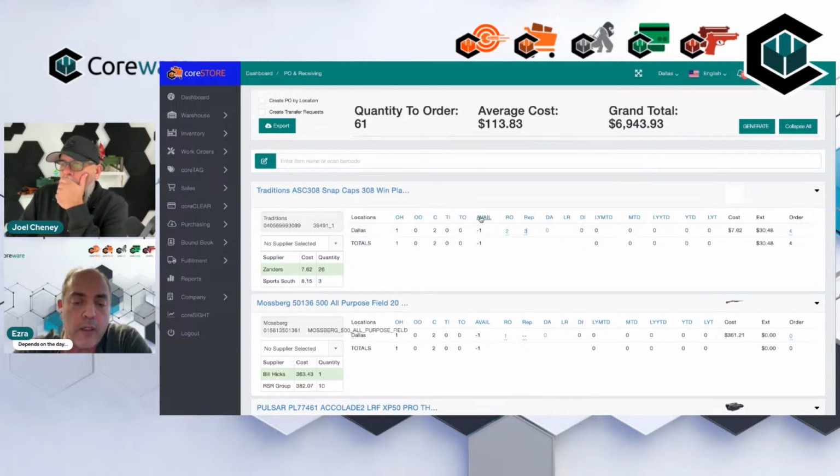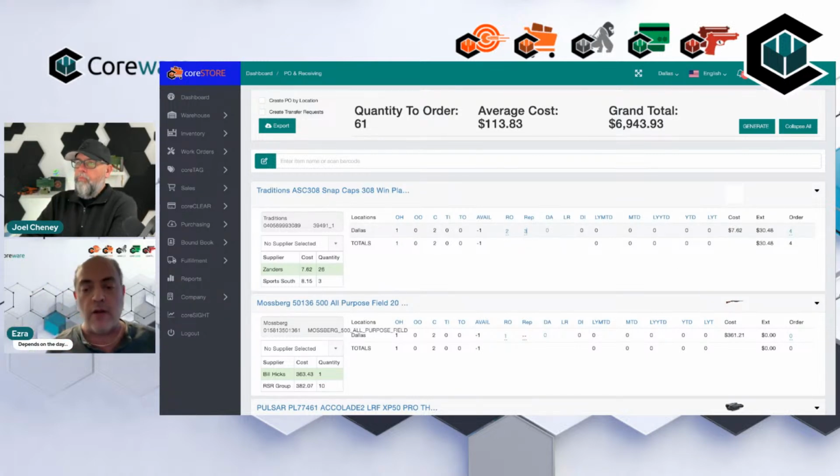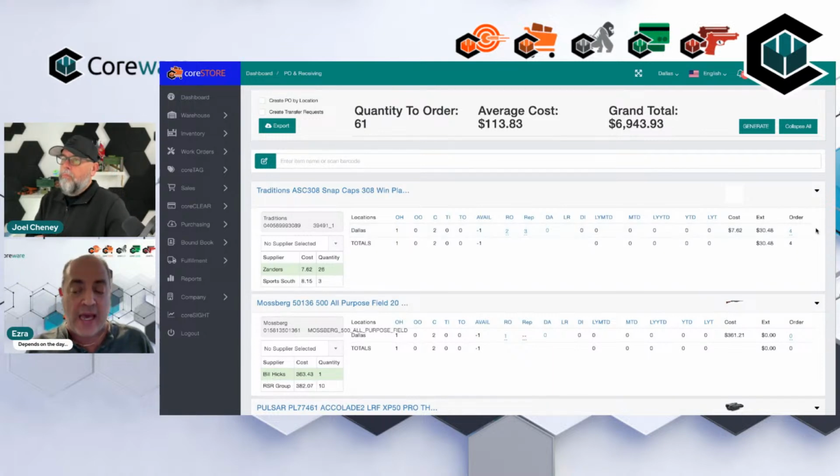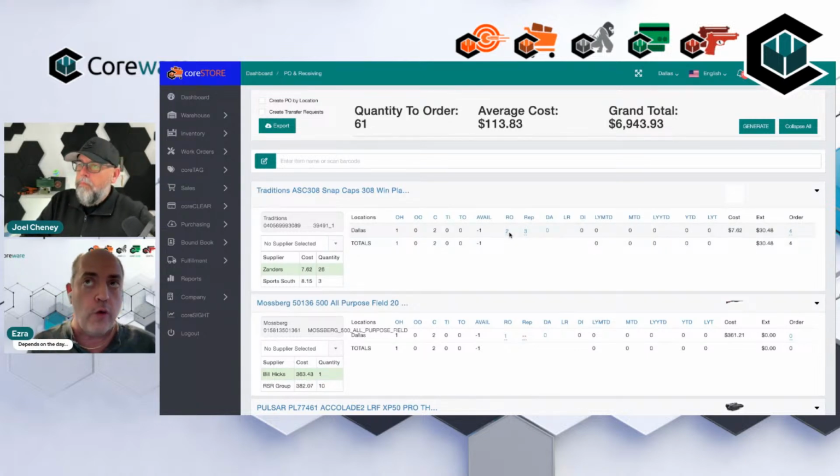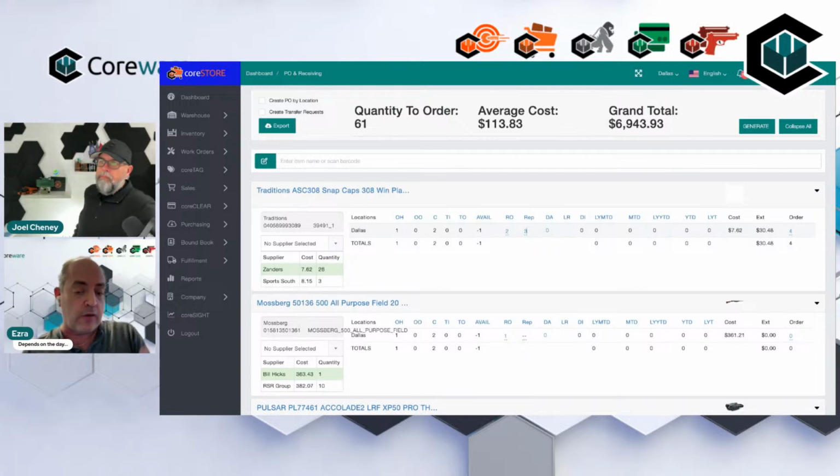So this is the most important number here. What is available, right? So what's available is what we're going to use to recommend what to order based on your reorder point and replenishment point. So if we do the math, right, we're -1 in the hole. So therefore the system accurately is telling me order 4 because I've got 2 is the criteria of when I trigger an order. So obviously we have -1, so 2 or less. So we say, hey, time to order this item. And my replenishment level is 3. Well, if I'm -1 in the hole, I better order 4.